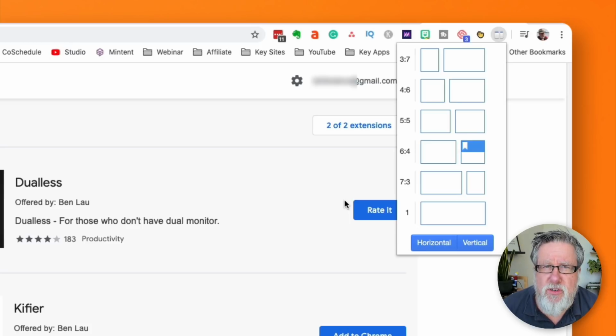But a lot of teachers and a lot of people are presenting meetings from notebook computers or desktop computers that only have a single monitor. They don't have multiple monitors, so they can't set up that kind of functionality. Dualless does it for you. When we click on the extension, it allows us to choose the ratio that we want to split our screen and whether we want to do it horizontally or vertically.